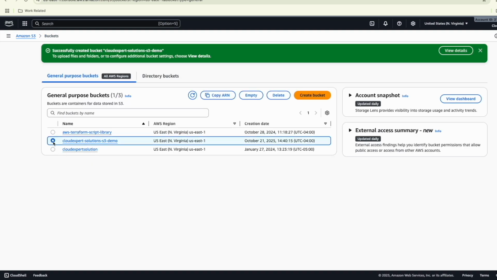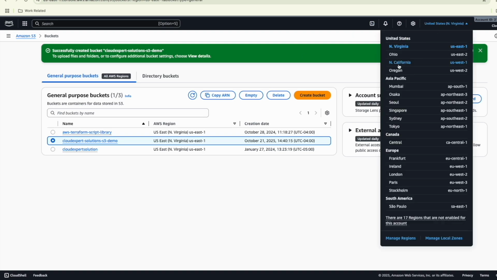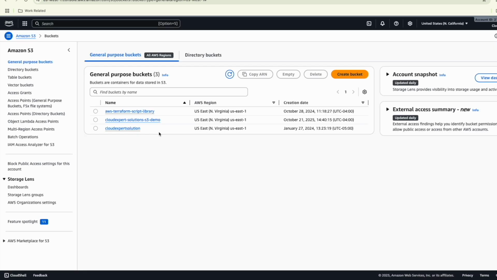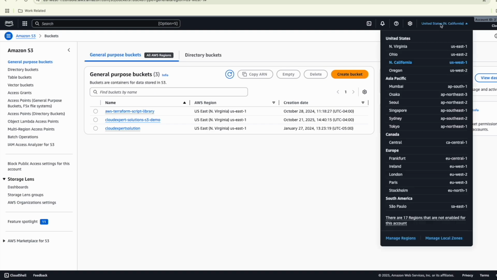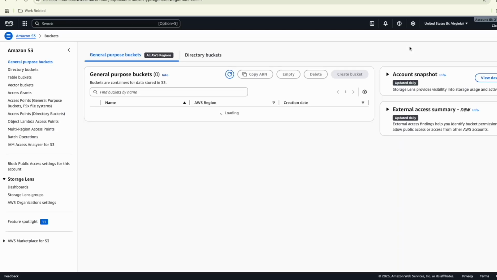Here you go. This is the new bucket that we have created, Cloud Expert Solutions S3 demo. Currently it is in US East 1. If you want to create the bucket in a different region, from the region drop down, you can choose a different region. Maybe I'll choose US West 1. You can see I still have all the buckets that are available. However, the bucket is physically located in US East 1. And please remember, S3 is a regional service. It's not a global service. Now let's go back to our base region, which is US East 1 Northern Virginia.